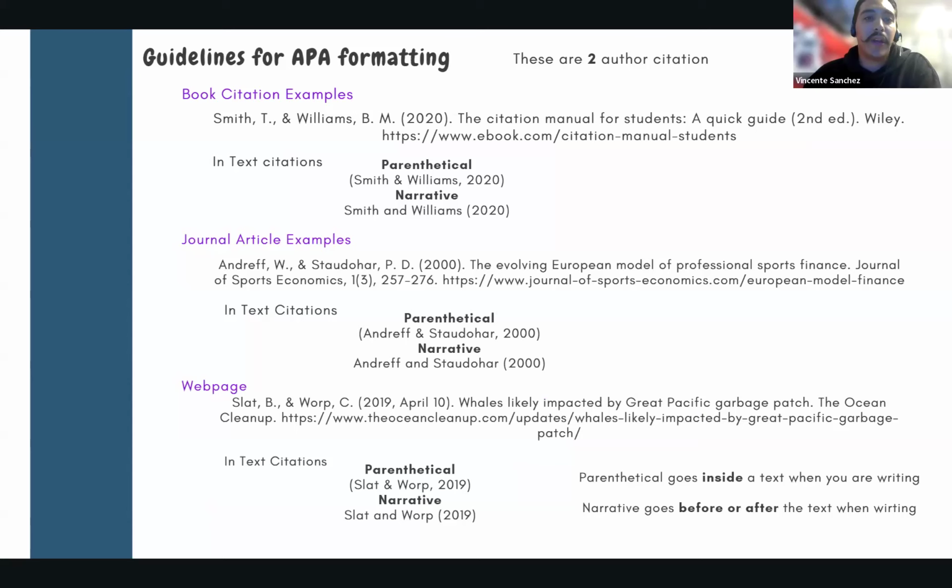So one key thing about this slide is that we have parenthetical and we have narrative. The difference between the two is that if you're using a narrative citation, that means you're introducing the author or you mention the author in the sentence. But if it's parenthetical, then you're just going to be using the information, but not the author's name. So you'll follow the source or the information that you put, and you're going to have the author's name and then followed by the year. And so here we have our example.